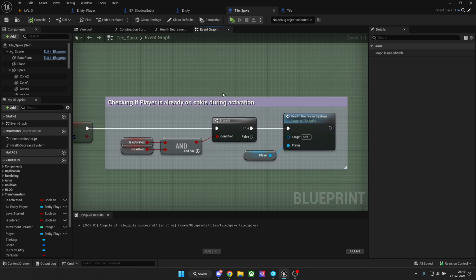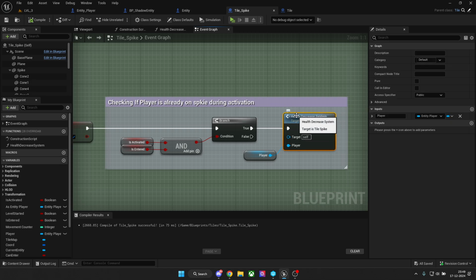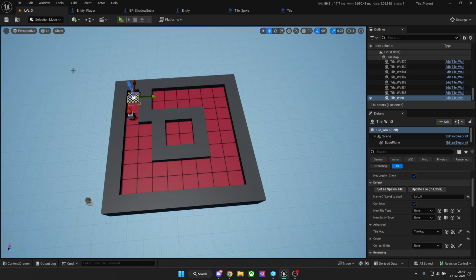For this, as you can see, I added two different branches. I had a single branch, and in this I'm checking for spike activation, and if the player is on the spike at the time of activation, and both of them are true, the player will get some damage. So this was my take on the shadow entity and rhythmic spike activation. Thank you.